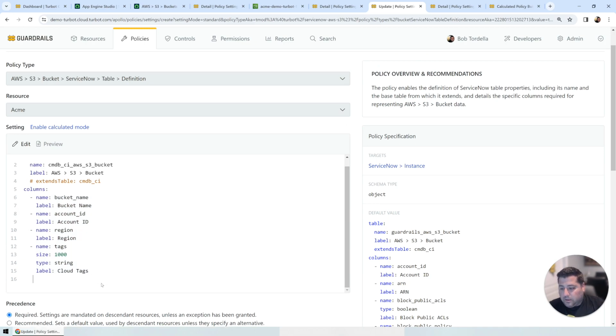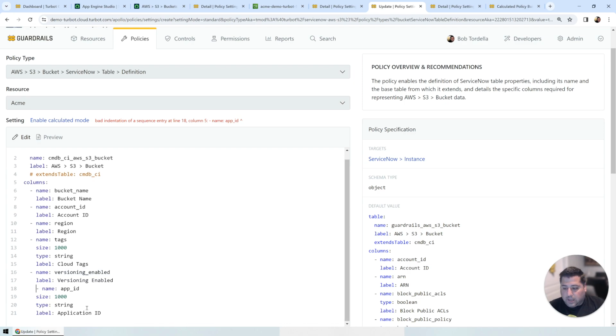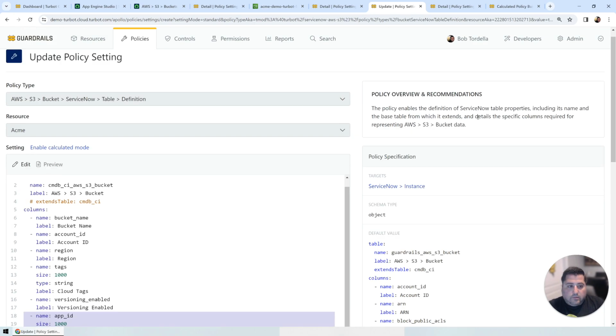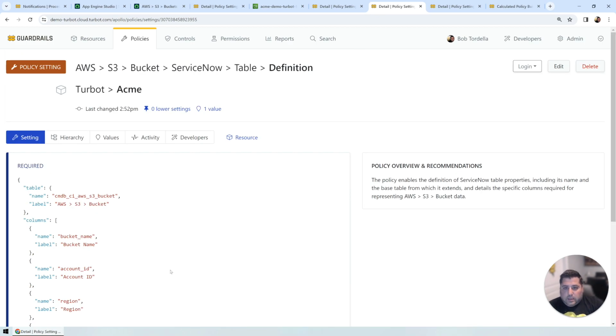As an example, if I wanted to pull in additional info like the bucket versioning, I could simply add the versioning enabled column, and that will track whether the bucket has objects that are being versioned or not. I can also bring in a custom column called application ID, which I'm going to pull from the tagging information and surface into its own column. Here I could just hit update, and now that will be updated, and we can move to ServiceNow to show that added into the table. Great, so now we have this new table definition.